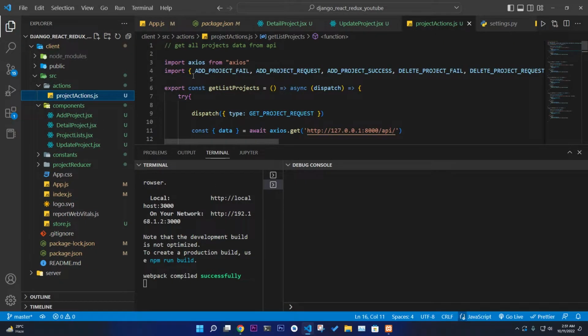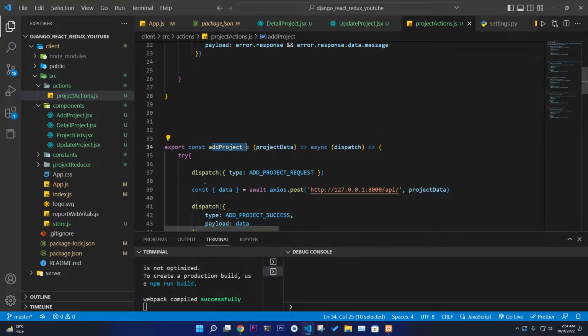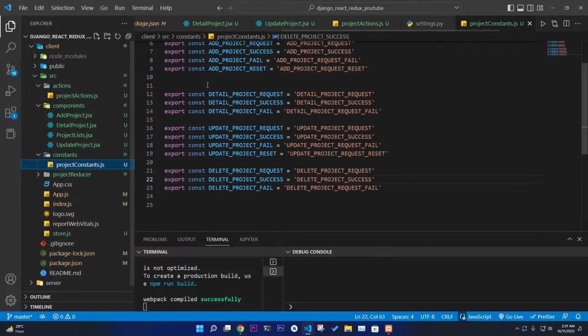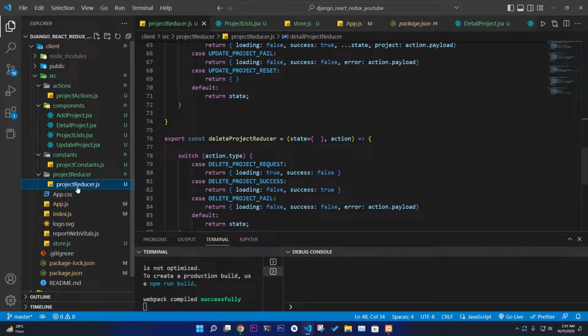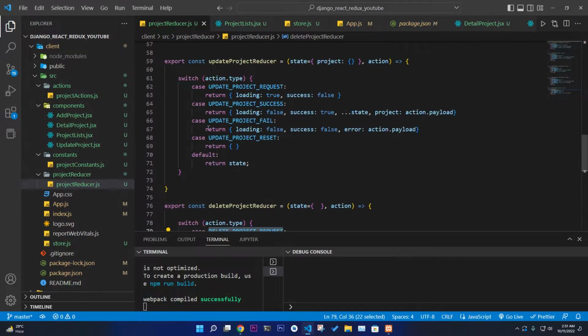If it is success, then we pass some data to the payload and all of this stuff. We used to have our actions in one folder like this. We have to call our dispatch within our get list of project action. We had our add project action. Okay, so this is a lot of code there, and we have the constants for the actions that we just created, and we have the most important, which is the reducer that does all of this stuff. It takes some parameter, actions, and based on that it does some work. Okay, so there is a lot of hectic code.